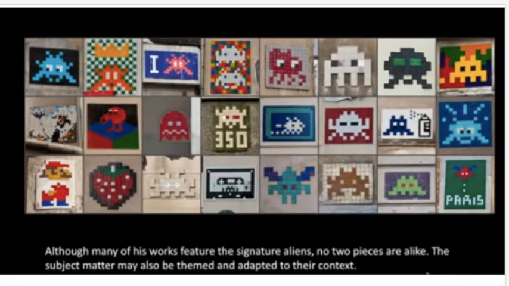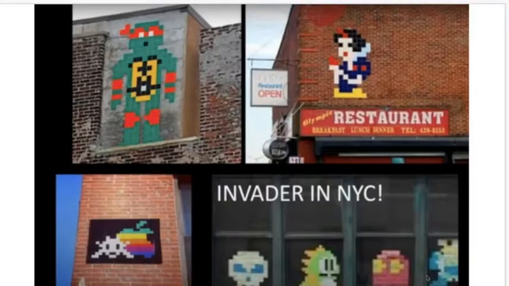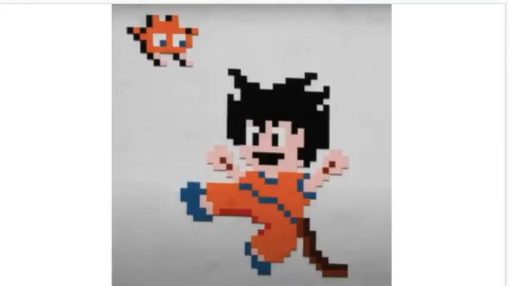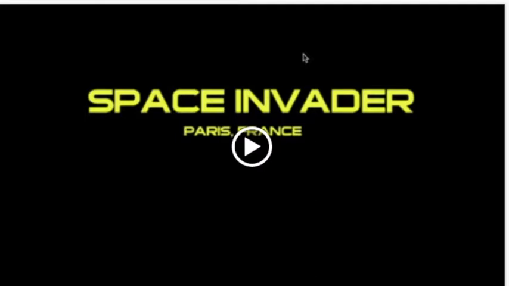So although many of his work feature aliens, no two pieces are alike. Here are a bunch of Space Invader artworks that are around New York City. So you can see there are some aliens, like this one over here, but there are also different characters. So start thinking about this as inspiration for your artwork. Are there characters from cartoons, movies, video games that you play today that you would want to show? And I think you guys all know this character pretty well. Here's one more movie.